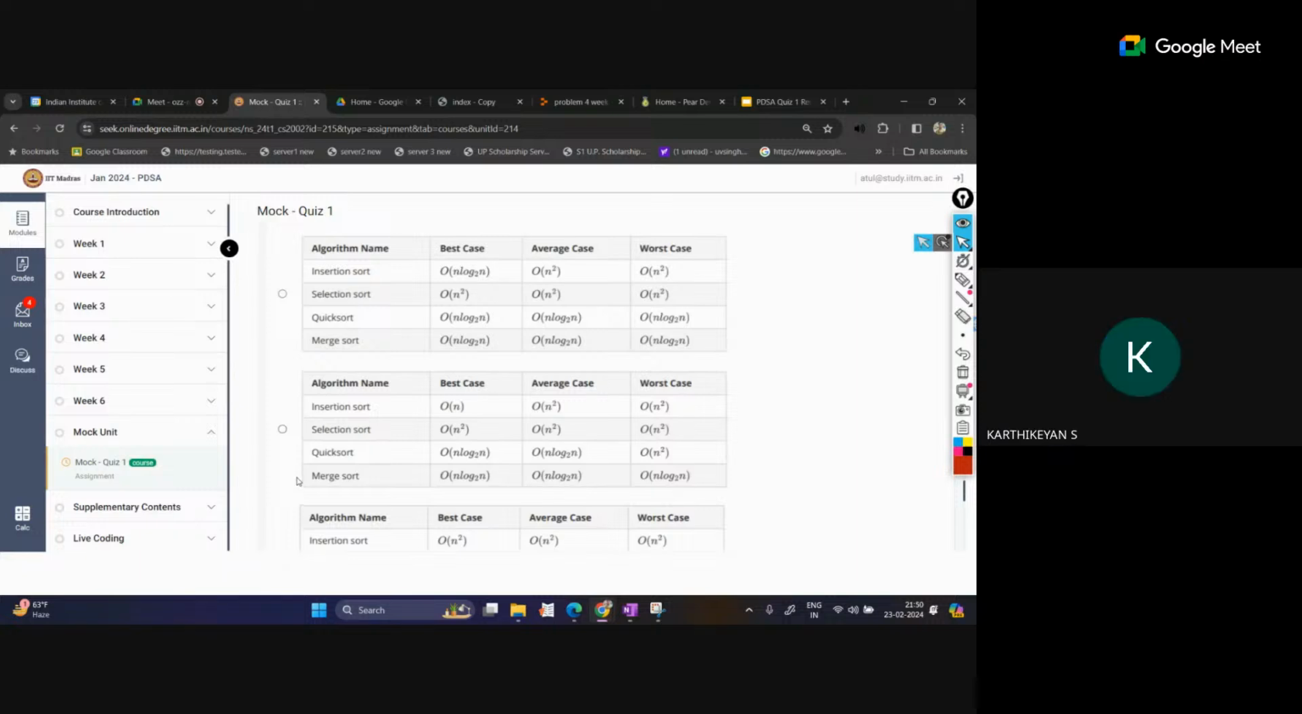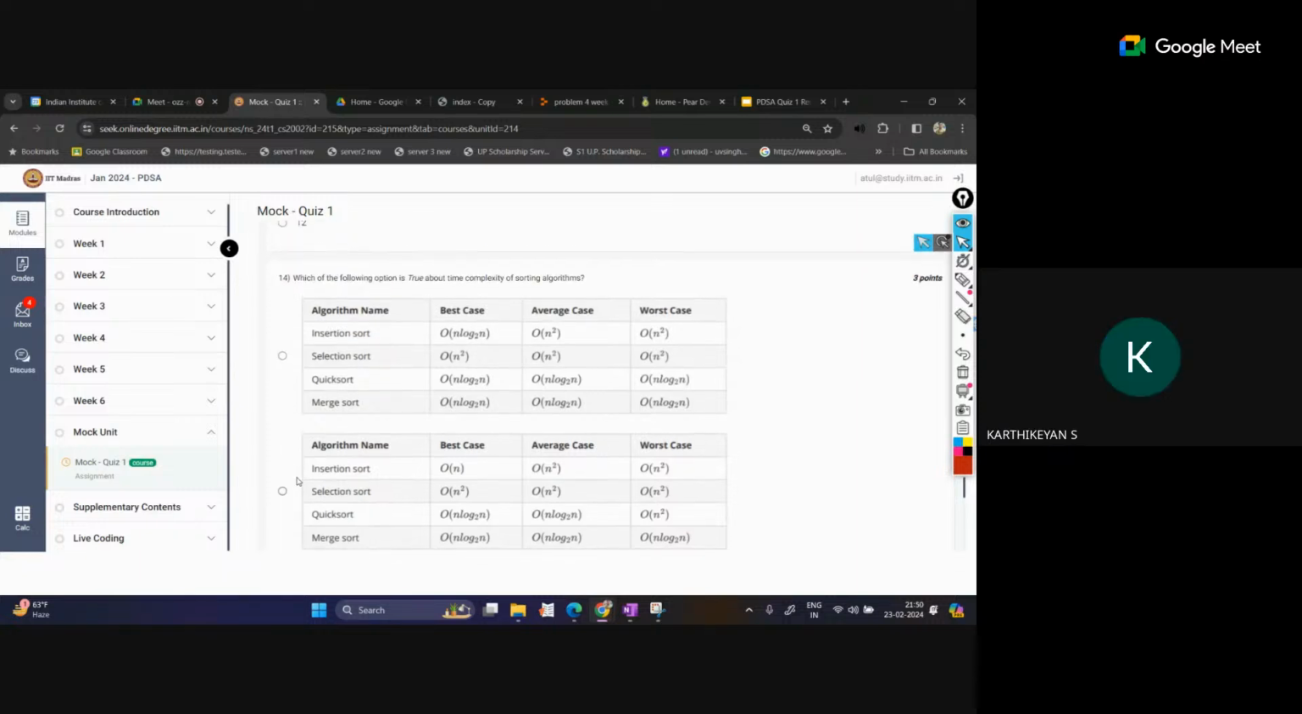Any formulas will be given, I mean formulas for PDSA. There will be a section given separately, like a cheat sheet. Oh, you mean to say like for stats too? No, I don't think so.